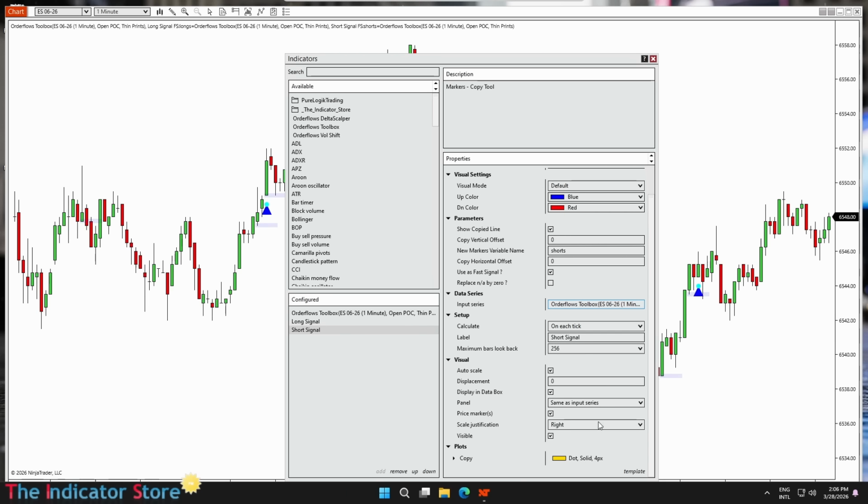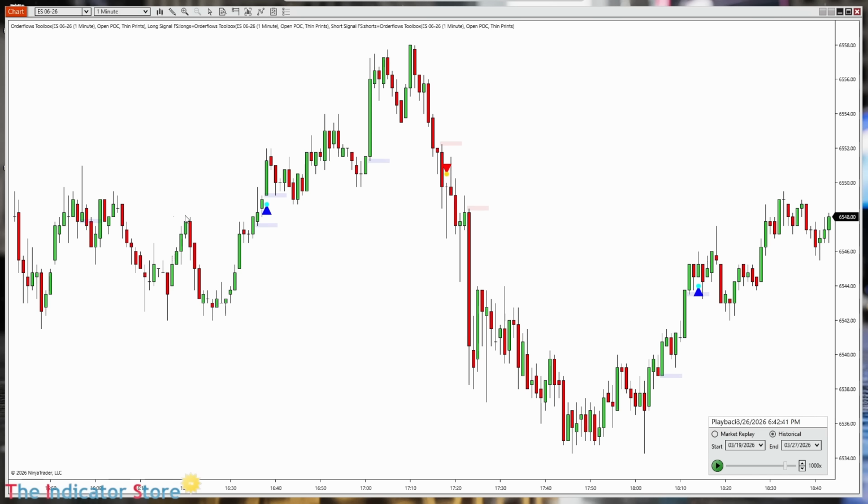Let me show you an example. Let's say I remove one of the copies. The copies are the dots. Those dots are from the markers copy. The triangles are from the indicator, from the order flow toolbox. Let's say that I remove those little dots. I just press delete. It is not calculating, because when we remove something, there's no calculation.